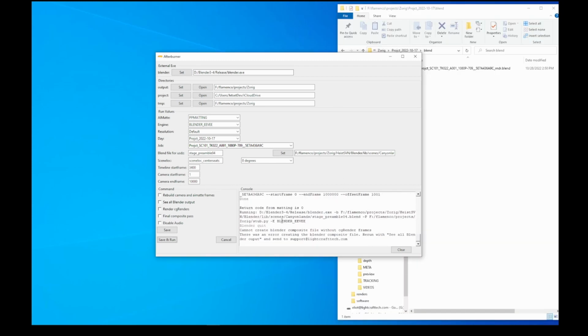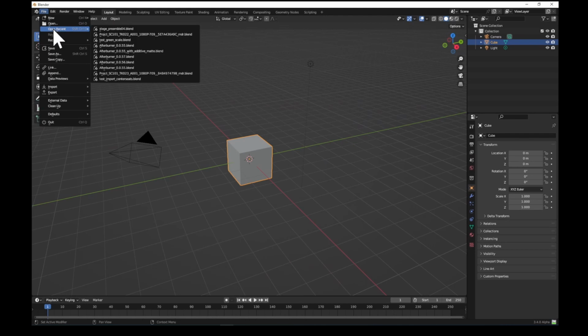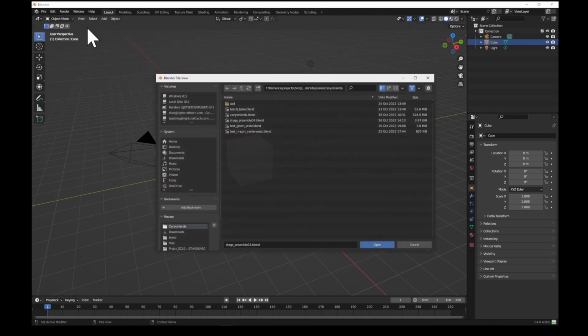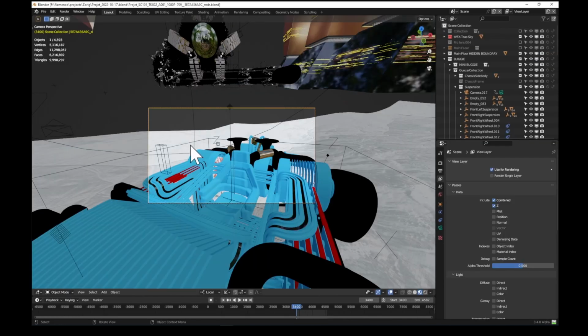All right, so you can see here that it finished doing that. It did not create a Blender comp file because we didn't tell it to render the frames. You can ignore that error for now. So this is the generated Blender render file. Let's open that up in our special build of Blender. We go down to our renders, our blend subdirectory. There it is. Let's open that.